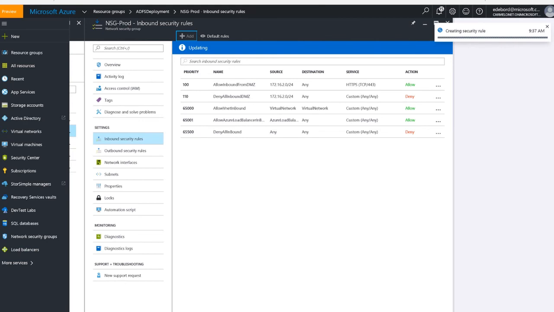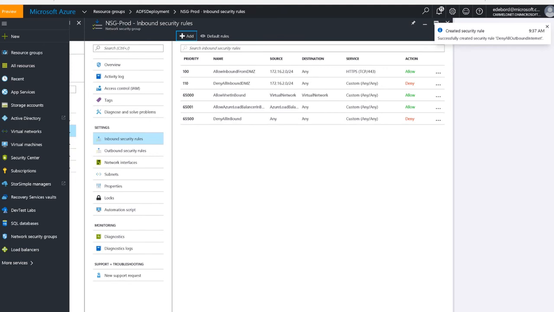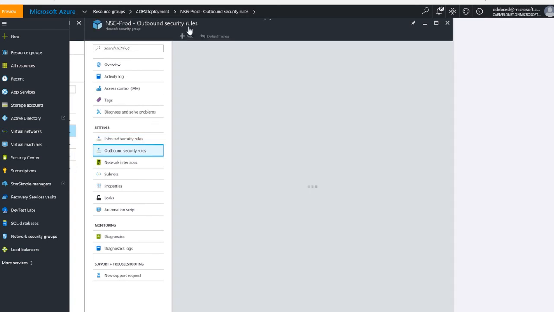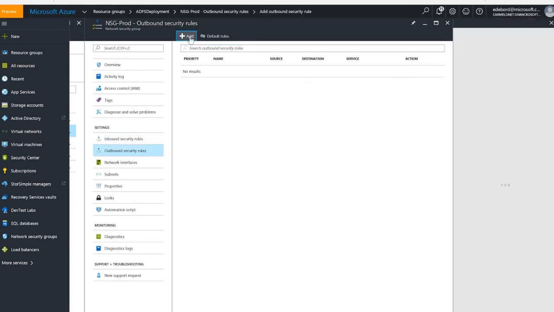Now, I actually made a little bit of a mistake there, which I'm glad I did because it's a good lesson to learn. And that is that I said deny all outbound to internet on an inbound rule. Well, that's not going to work for me. So you can see here I have outbound security rules as well. So what I'm going to do here is go to my outbound security rules. I'm going to try this again.